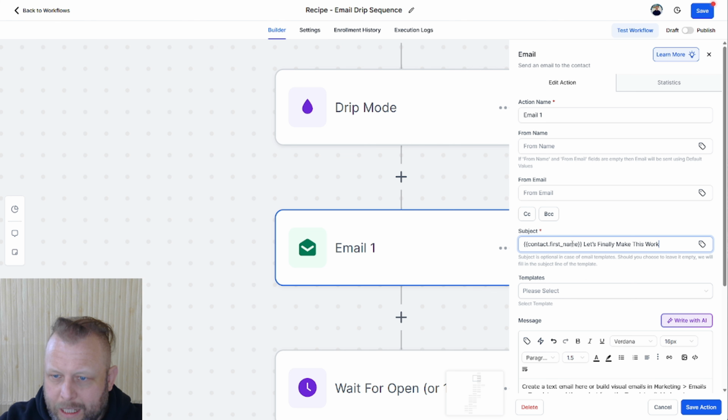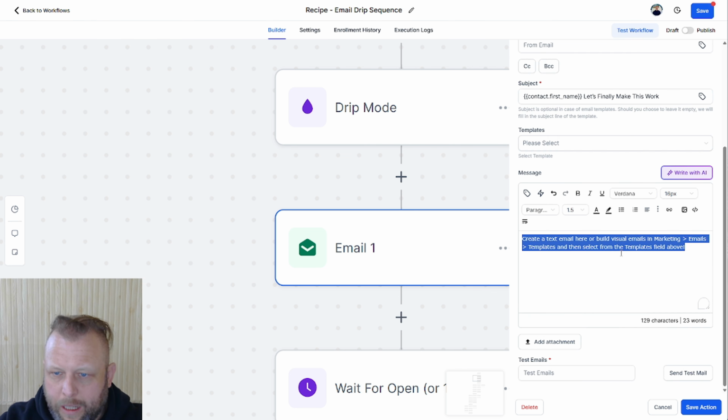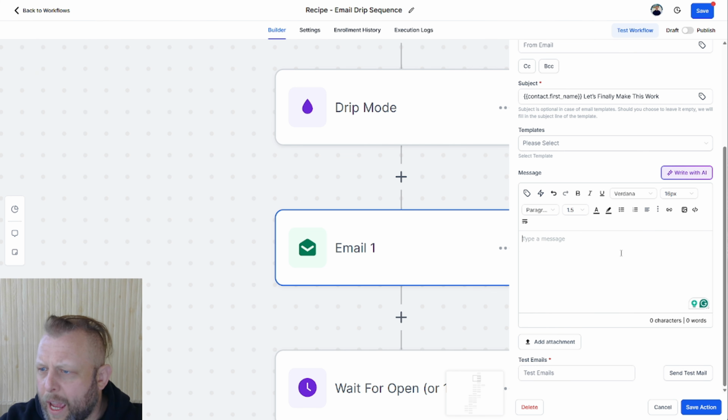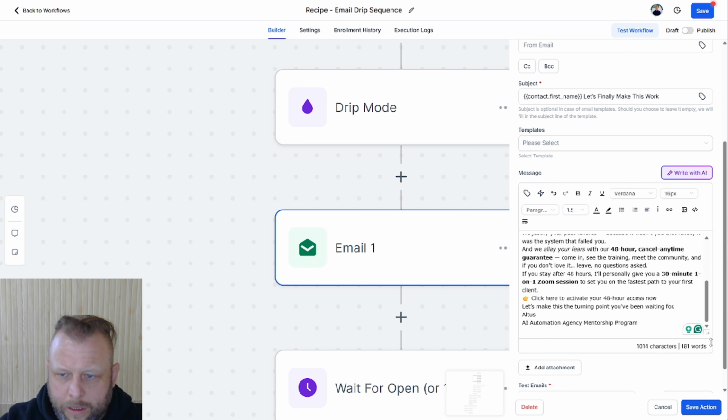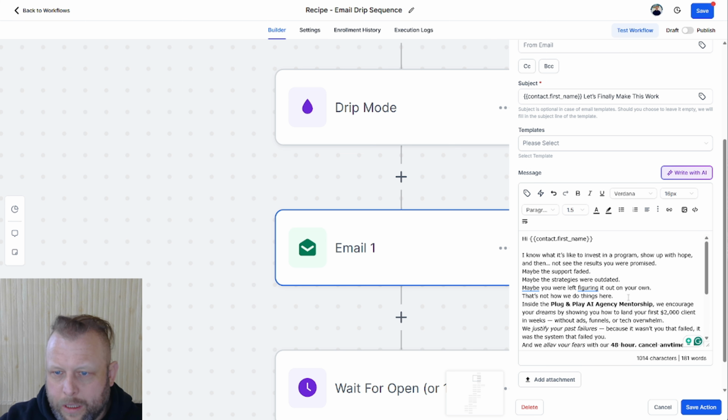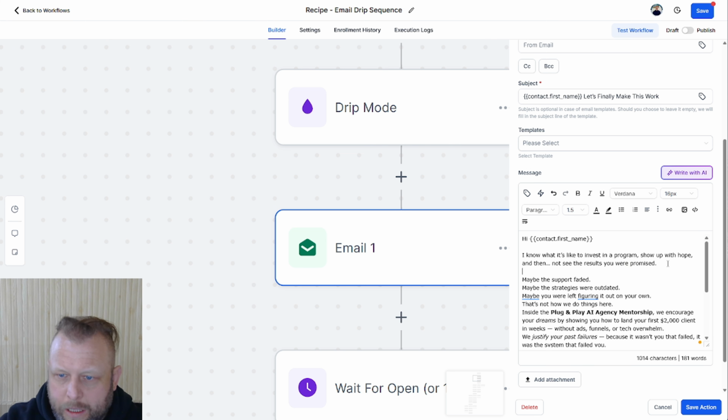I'm going to copy this as well because the email says, hey, contact, delete this one. And I'm just going to say, hi, first name, and I'm just going to copy all this out and paste this through in here. Now, I have just done a little bit extra. Hope you can see all this. So let's just edit this a little bit.